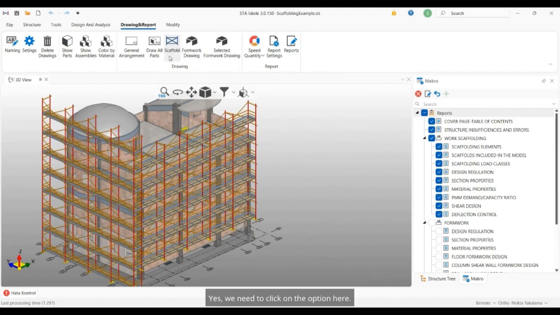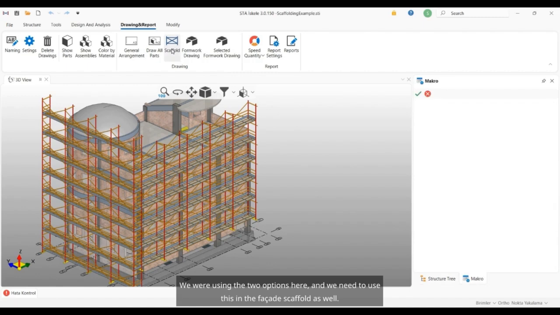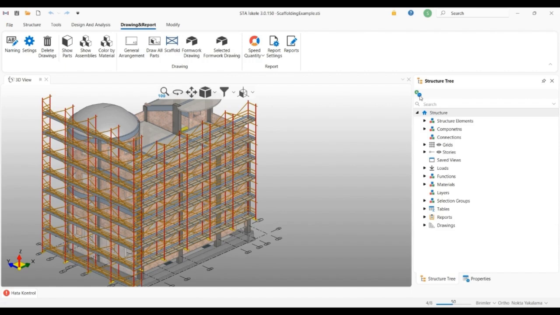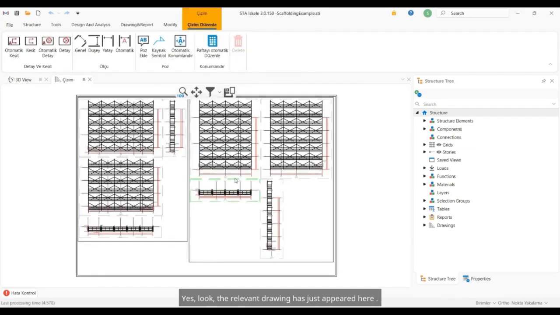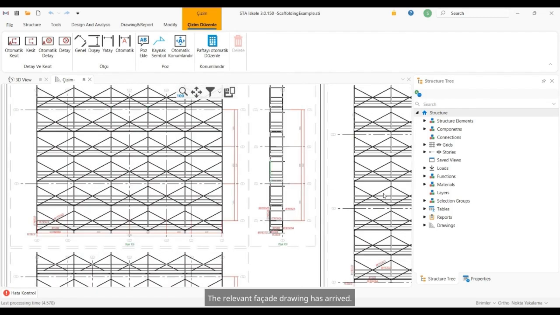We need to click on the option here. You know how to select the scaffold option here and draw it. We were using the two options here, and we need to use this in the facade scaffold as well. When we click this, we can click directly here. Now it is creating the drawing, as you can see below. Look, the relevant drawing has just appeared here. The relevant facade drawing has arrived here.